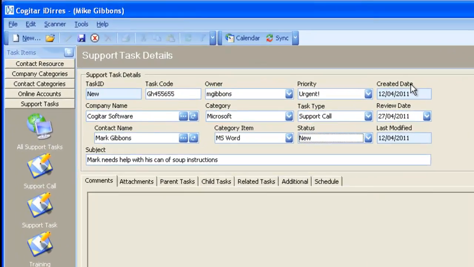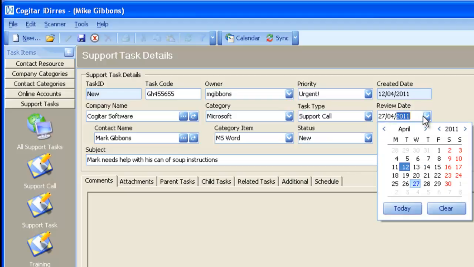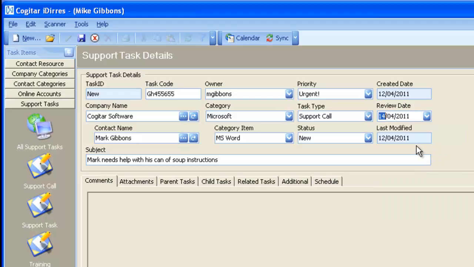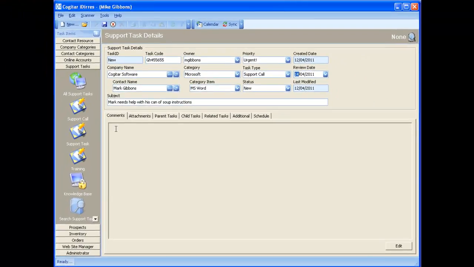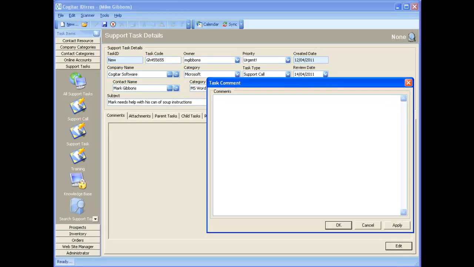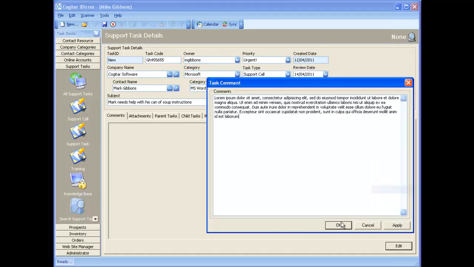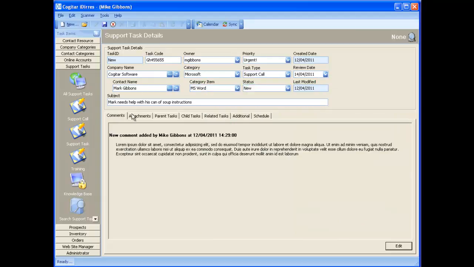We cannot alter the created date. That's in the system forever. You can't touch that. There's a review date, so we can set days when we're going to review things. So we could say to a client, okay, we'll review it a couple of days hence. We can add comments to the call. So I go here. I'm just grabbing some text here just to make it a little bit more pretty. I add those comments there.